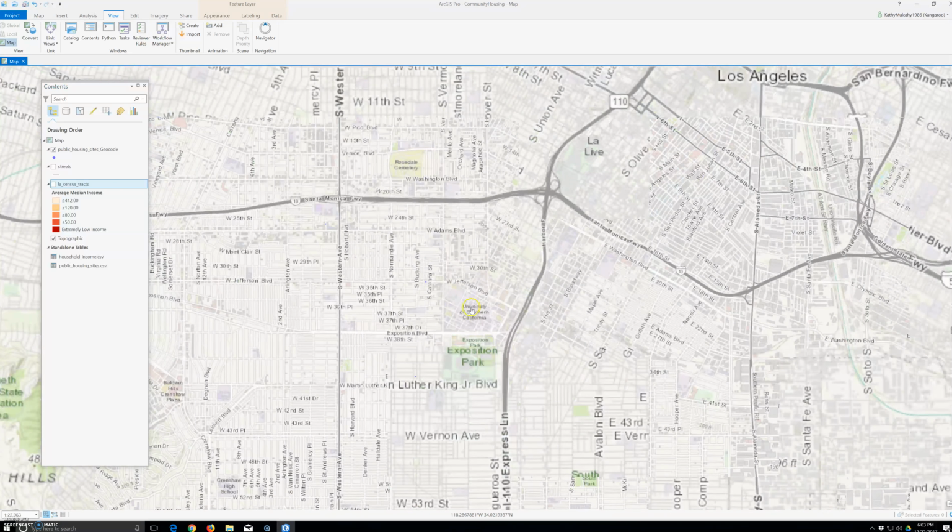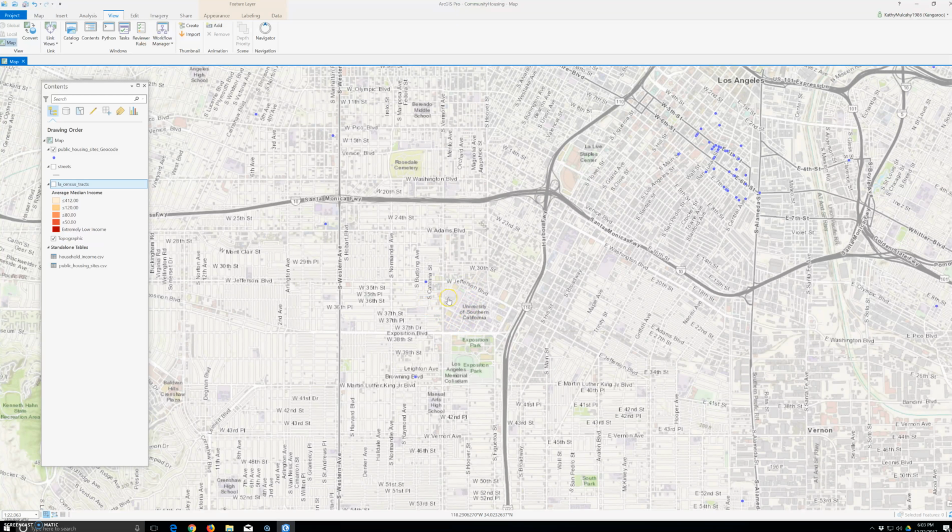And University of Southern California. Cool. That's really cool. Nice area.